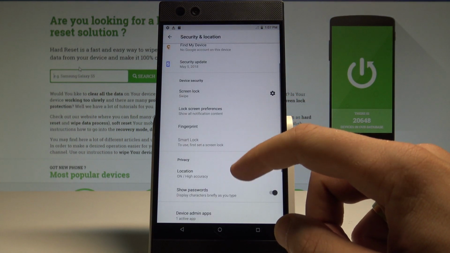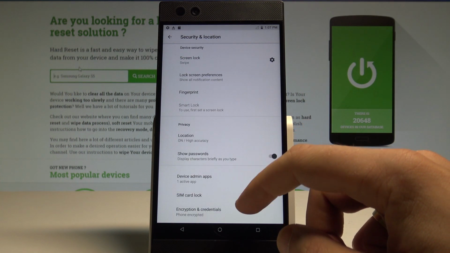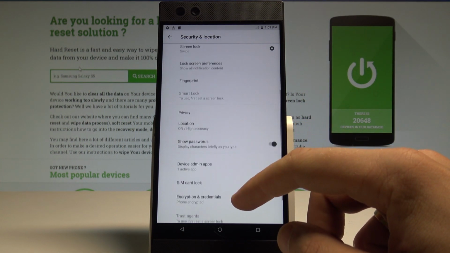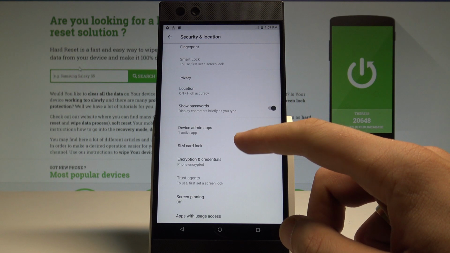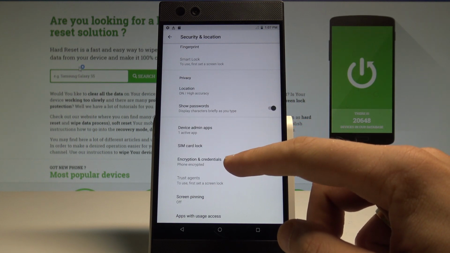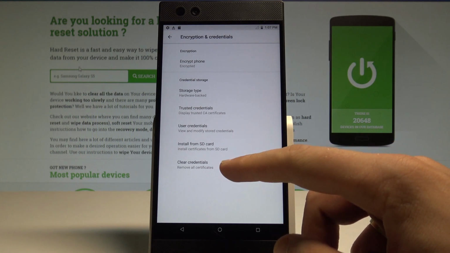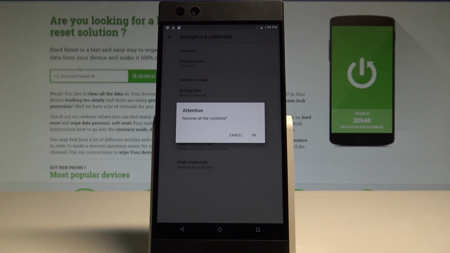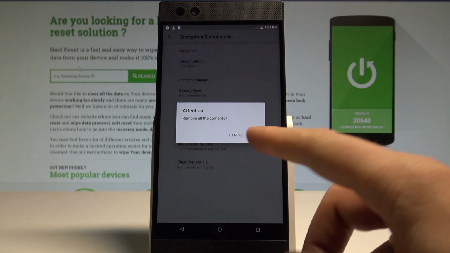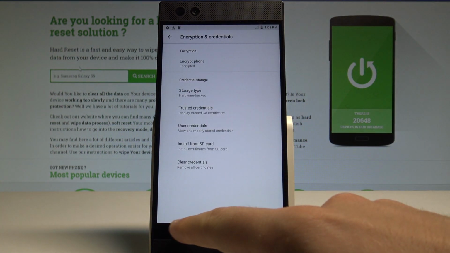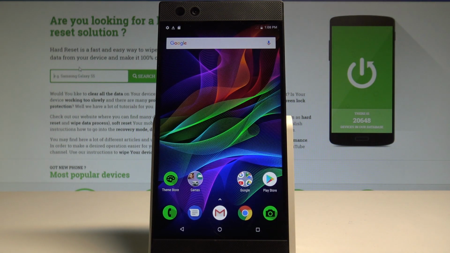Here you have to scroll down and select the encryptions and credentials options right here. Let me tap it, and here we've got the clear credentials. Let me choose it, and in order to remove all certificates on your device, let's tap OK. That's it, you just cleared all your credentials, so everything went well.